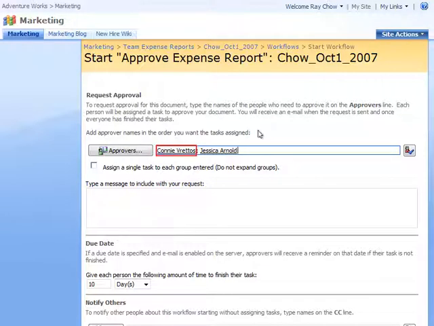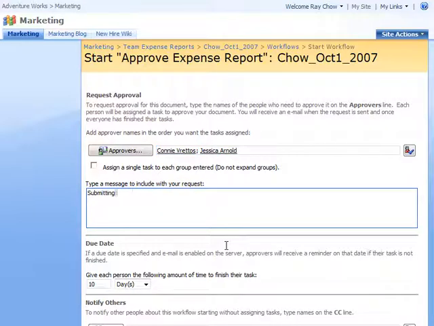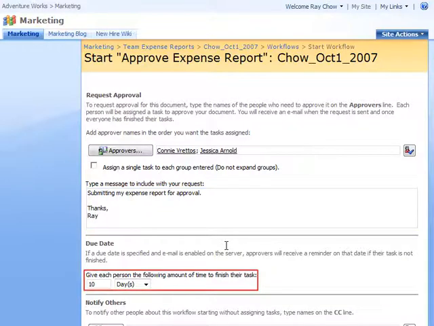First, an approval task will be assigned to Ray's manager, Connie. Then after Connie completes her task, an approval task will be assigned to Jessica Arnold in the accounting department. In the Request Approval form, Ray types a message to include with his approval request. The due date information for the approval task has already been specified. He does not need to change this.